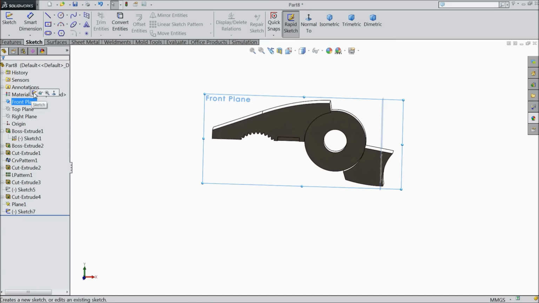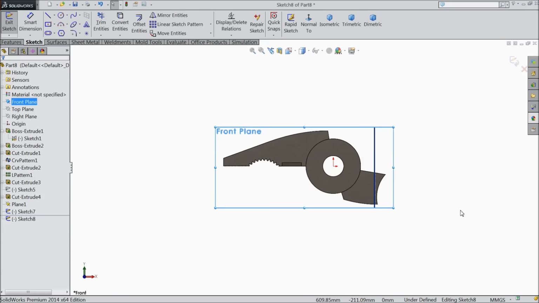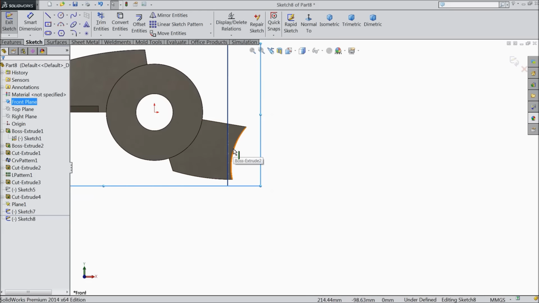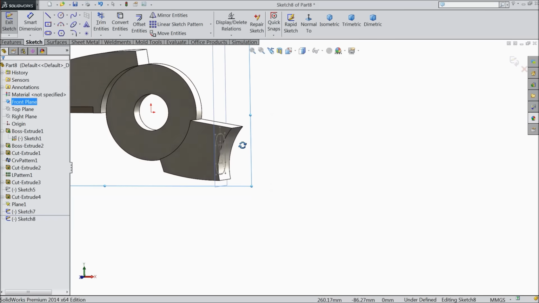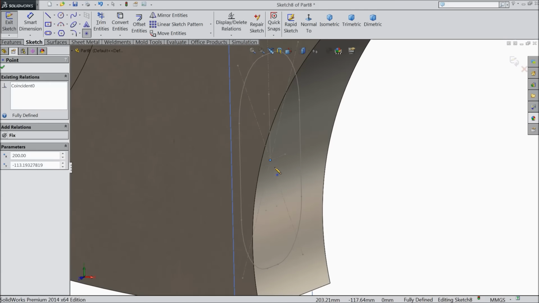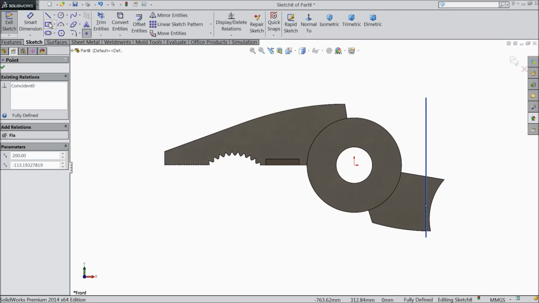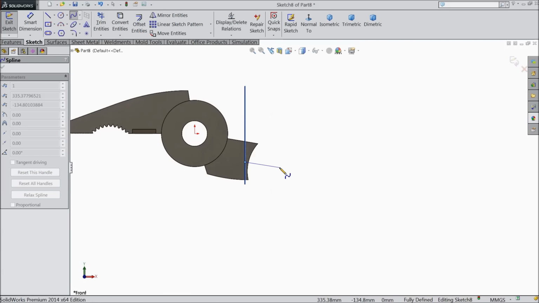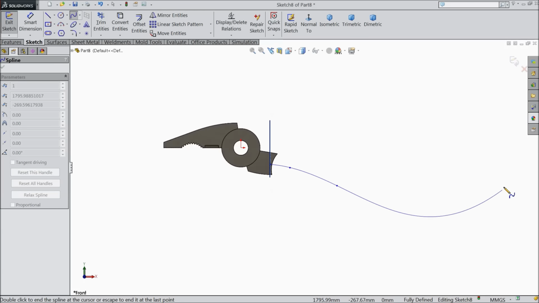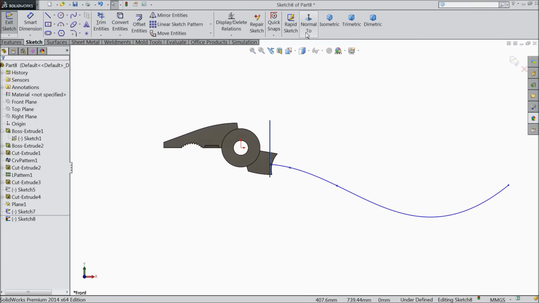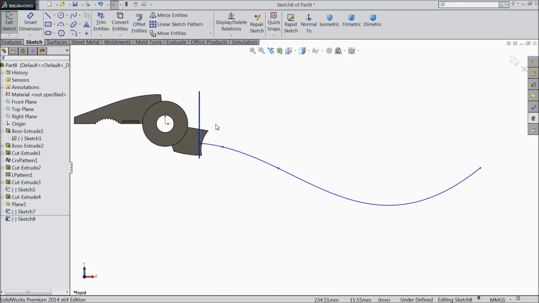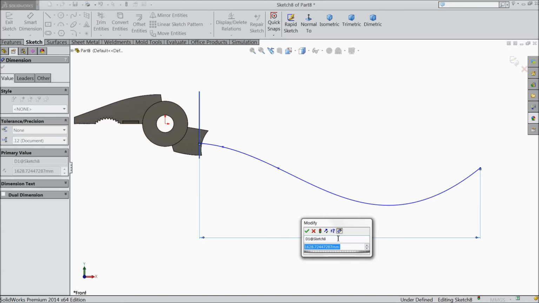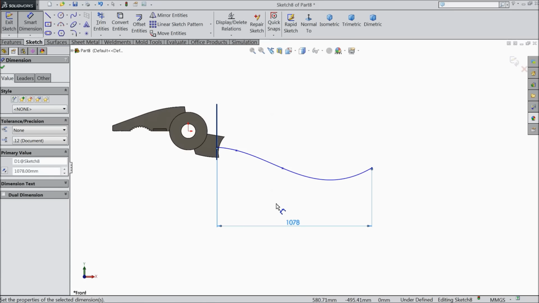Now you can select front plane, sketch, normal. Choose center point and drop one center in midpoint here. Again normal. Select spline and we want to create a path. Exit. Now let's assign some dimension. The overall length keep 1078 mm. That's it.